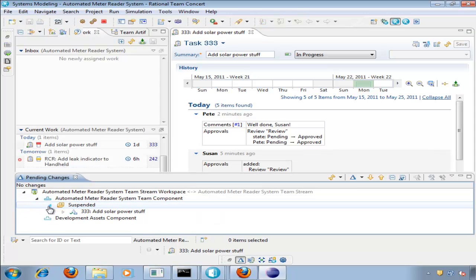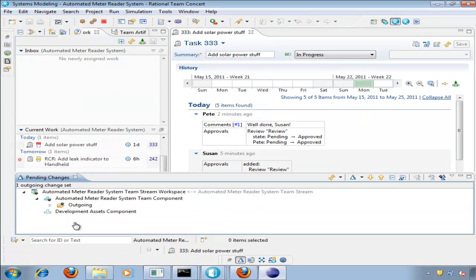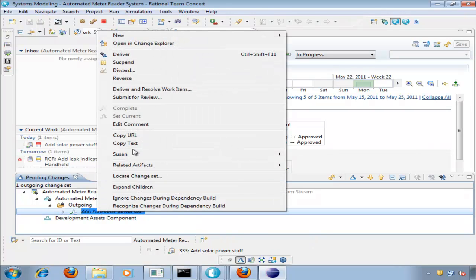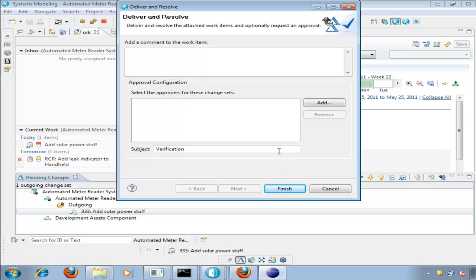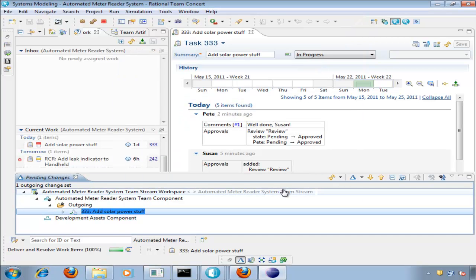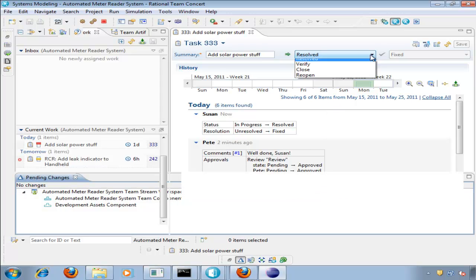Let's get Susan to try and deliver the changes again. I'll open up the pending changes view and choose Resume on the change set. Once resumed, I can then choose to deliver and resolve the changes. This will set the task to a resolved state as well as propagating the changes to the stream.